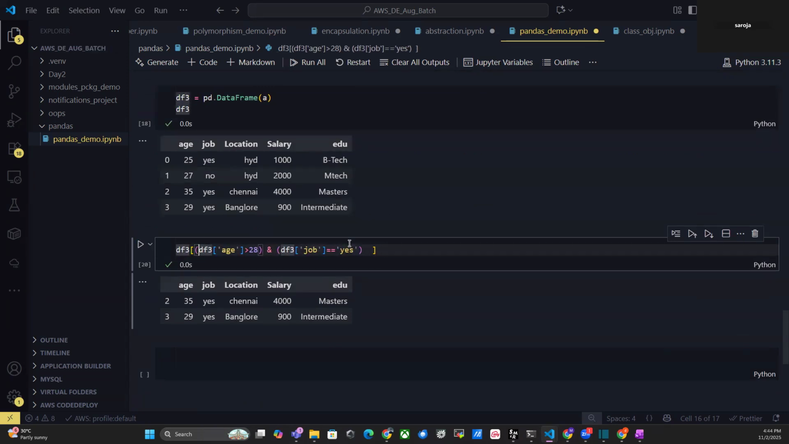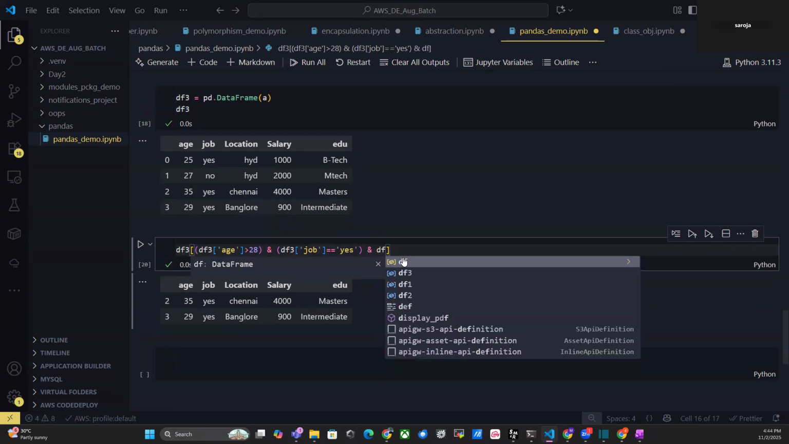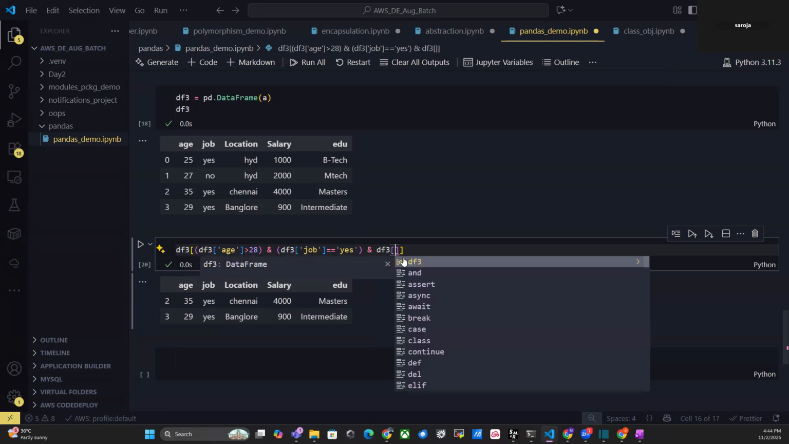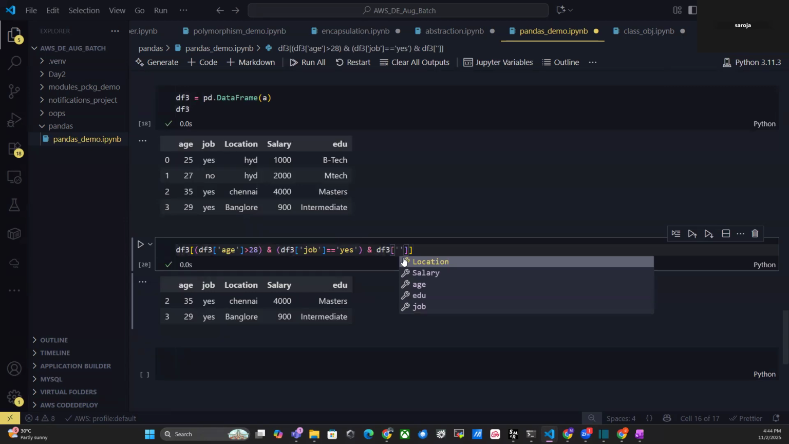Very simple, like English. We can have multiple conditions. Now we have two, and we can also have location as Hyderabad only. Shall we do that? Only Hyderabad people with a job and age greater than 28.